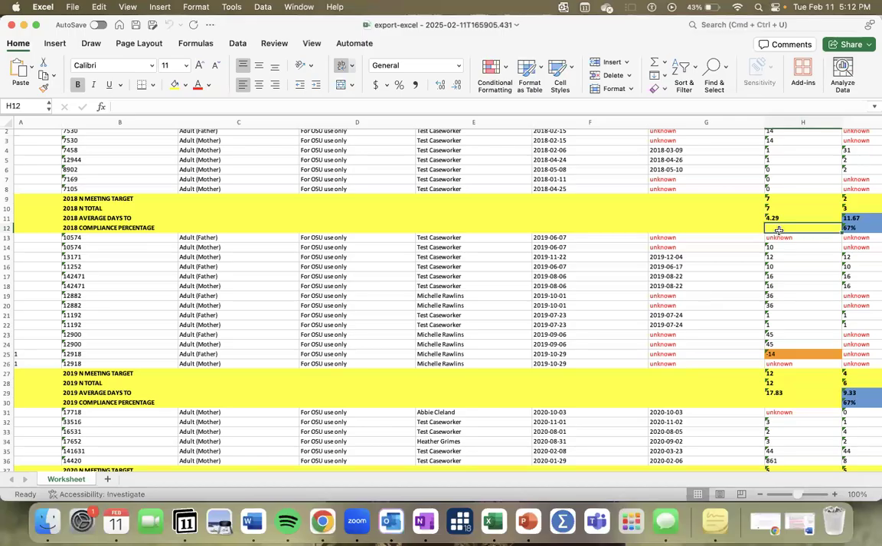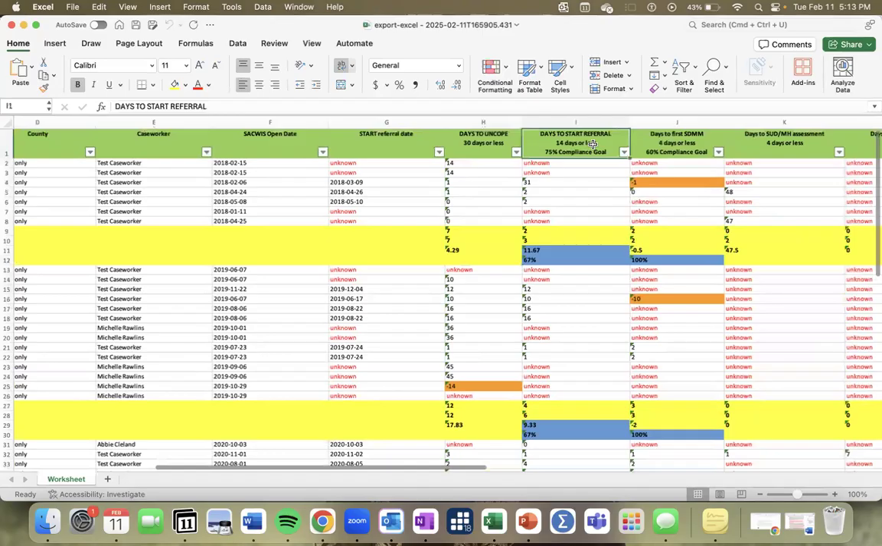Days to start referral, days to first STMM, and days to complete are the most important columns to pay attention to, given their importance in fidelity and certification. In column I, you can see days to start referral is expected to be 14 days or less, with the goal of 75% of cases meeting this. In column J, you can see days to first STMM is expected to be 4 days or less, with the goal of 60% of cases meeting this.